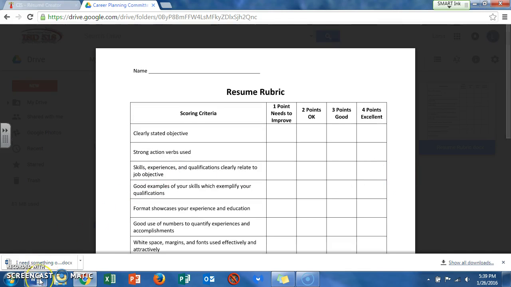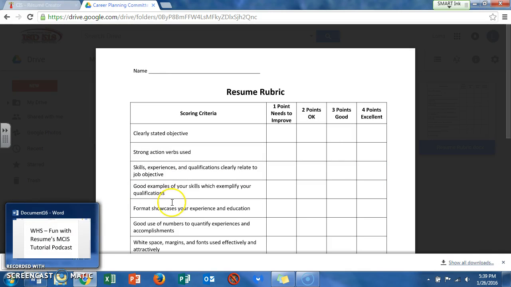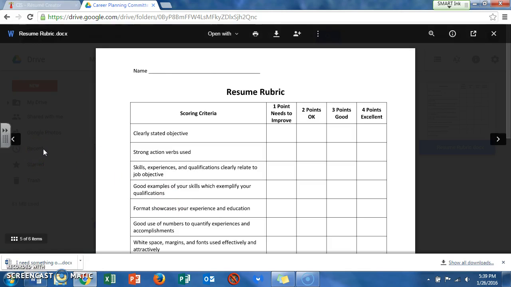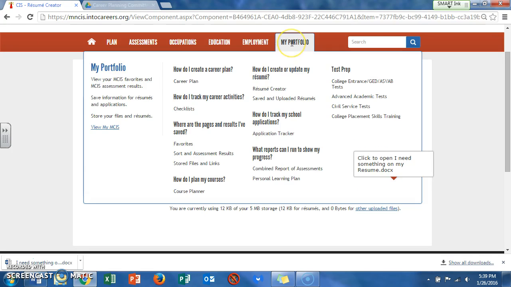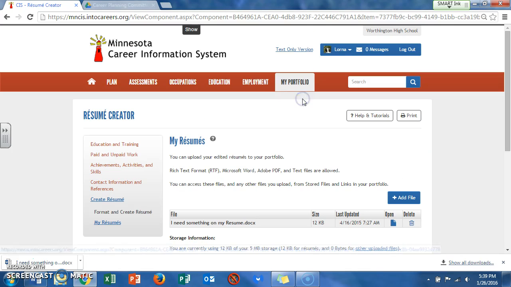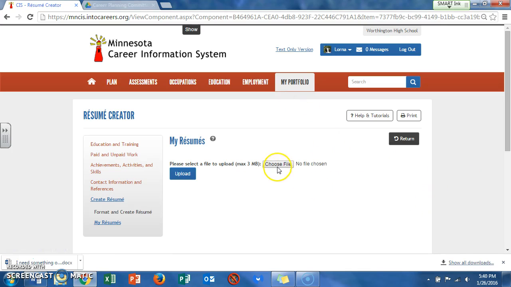If they want to just change the resume that they already created, they can go into it because it's a Word document and they can change that resume and save it again on their computer. If they're happy with it, they can go back into the saved and uploaded resumes and they can add that resume by choosing the file, and then they'll have two resumes on there.